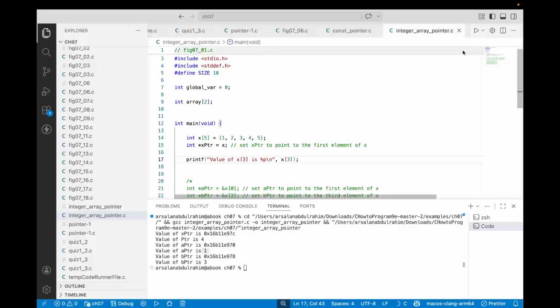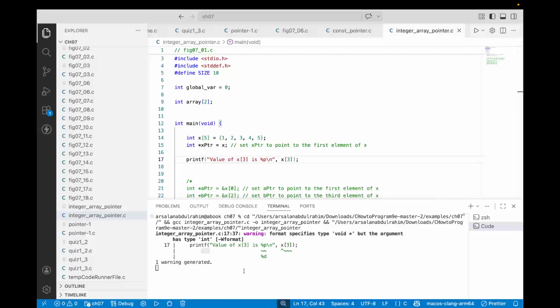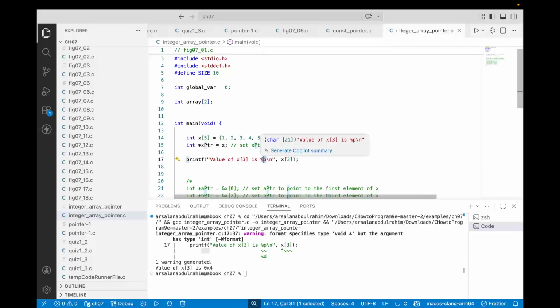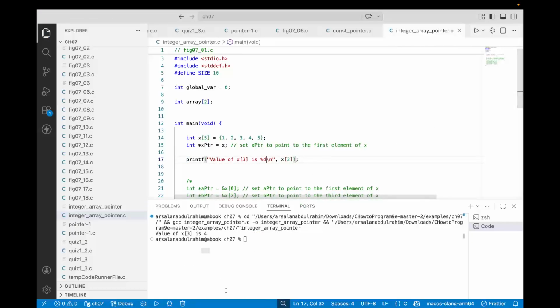So when I'm going to print it, again, I have done something wrong. Okay, sorry, the format specifier is wrong. Actually, this should be decimal over here. Because %p is for the memory address, that's why it can't be used here. So here you can see the value of X[3] is this.